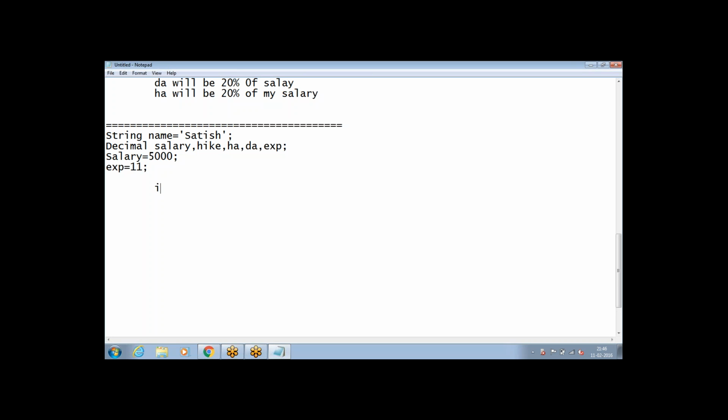Then what was the condition that he told? If experience is greater than 10 years, then he told hike should be 30% of salary, DA should be 20% of the salary, and HA should be 10% of salary. So we had a group of statements which need to be performed when the condition is true. When the condition is true, I want to calculate the following values.